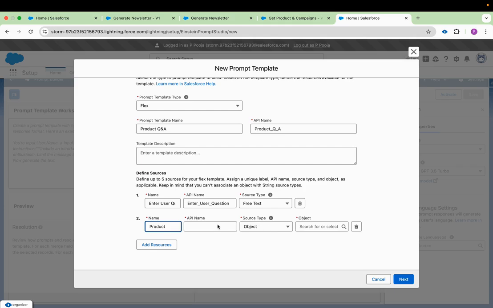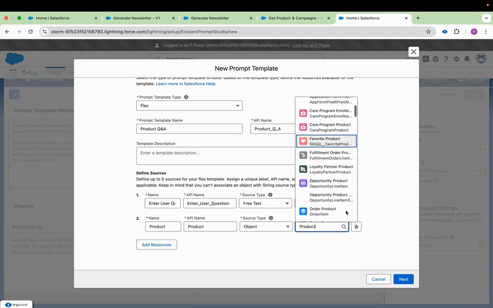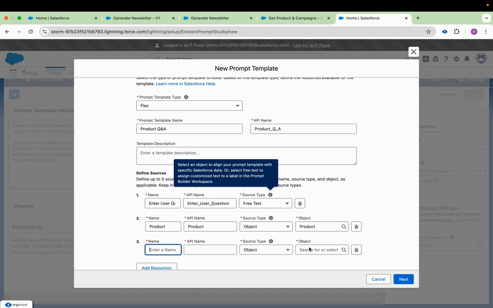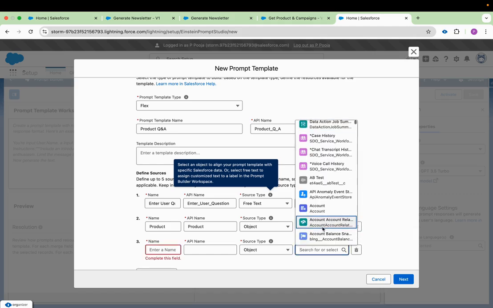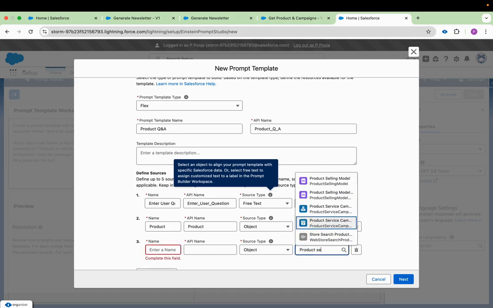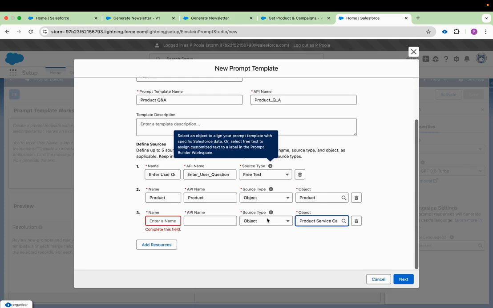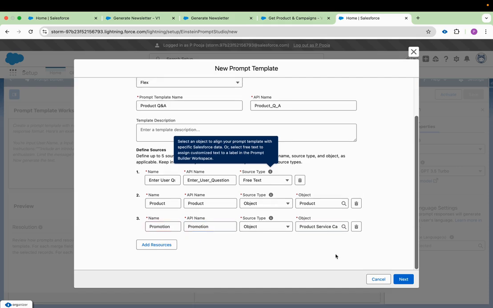Right now I'm selecting the product object, and I'm also selecting the campaign object. So it is product service campaign, which is nothing but the promotion related records for the particular product. So I'm giving the name as promotion, and I'm just clicking on next.